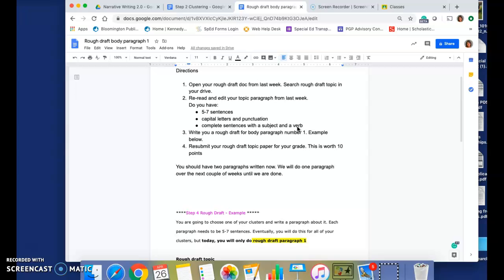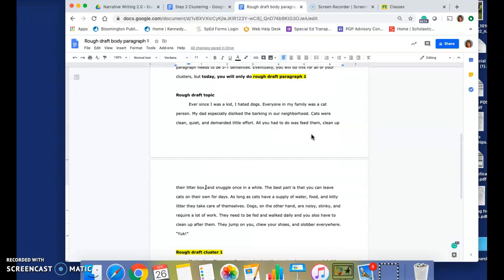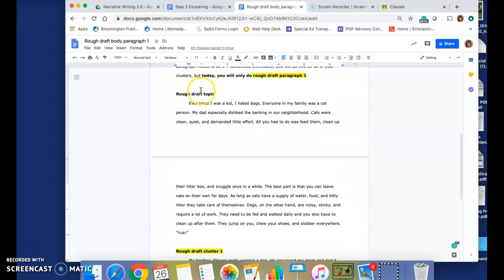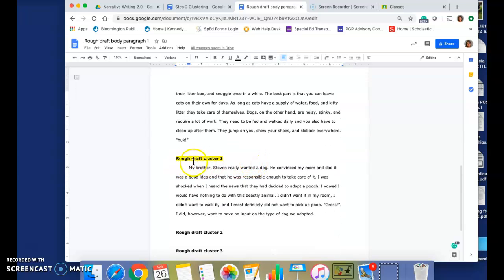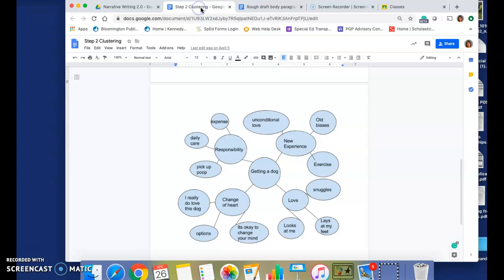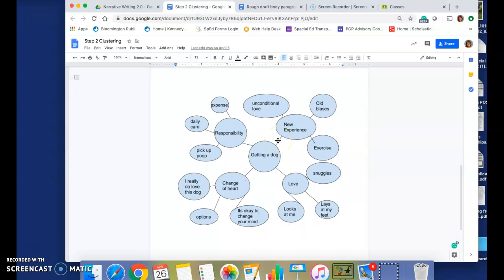Okay. Now that I'm done with that, I'm going to write a rough draft for my body paragraph number 1. Last week I did the rough draft topic. Today I'm doing the rough draft cluster 1. So how did I find the information to make this paragraph? Well, I went to my cluster that I had done a couple weeks ago and looked at what I wanted to really dive into this week. I chose this responsibility section right here, and that's what I chose to write about.